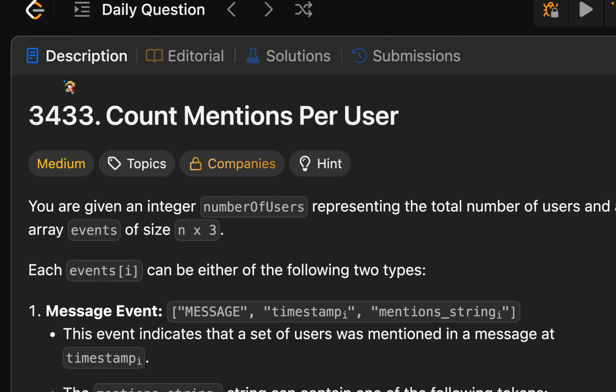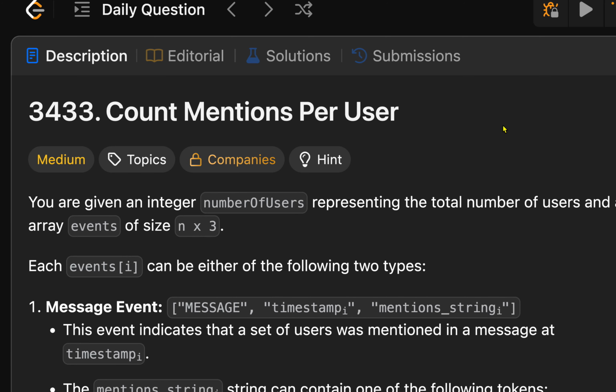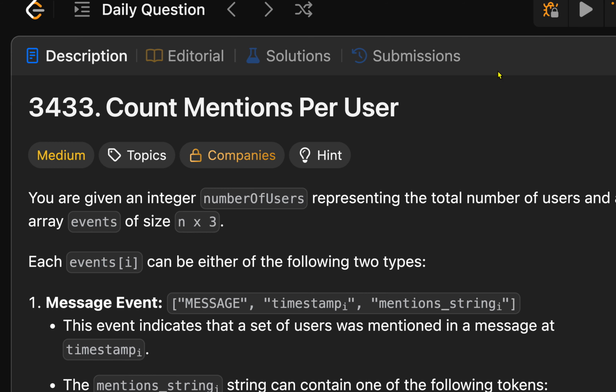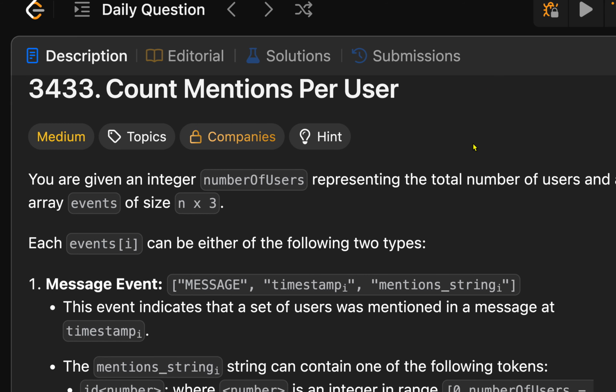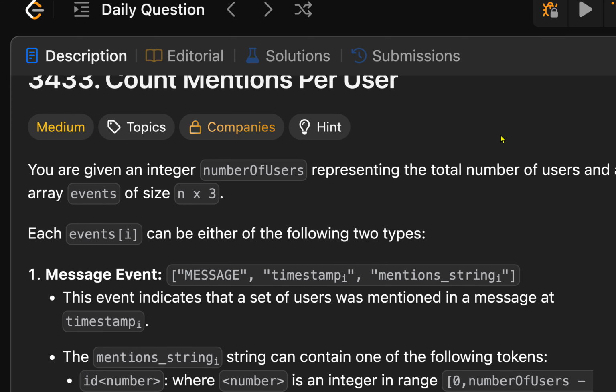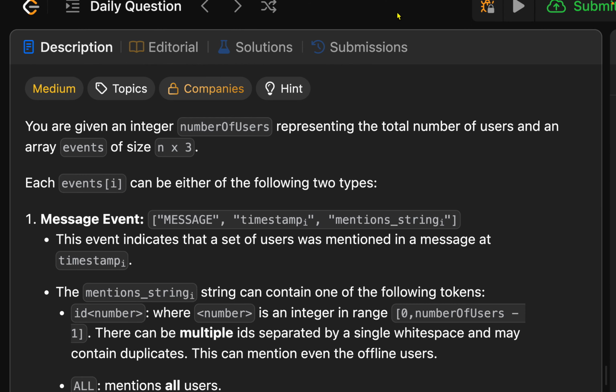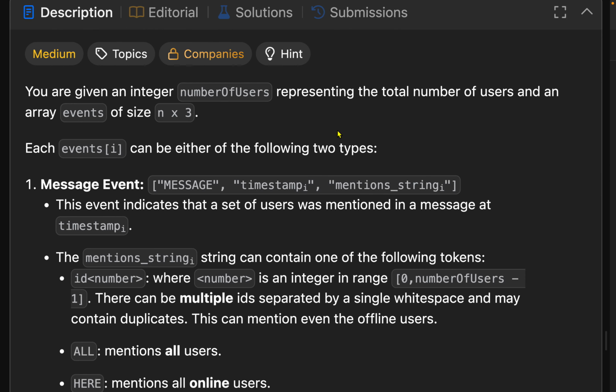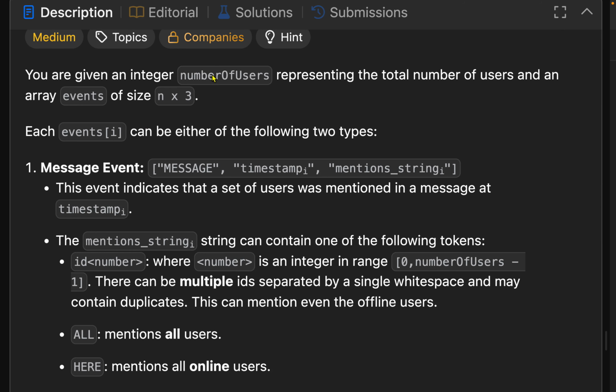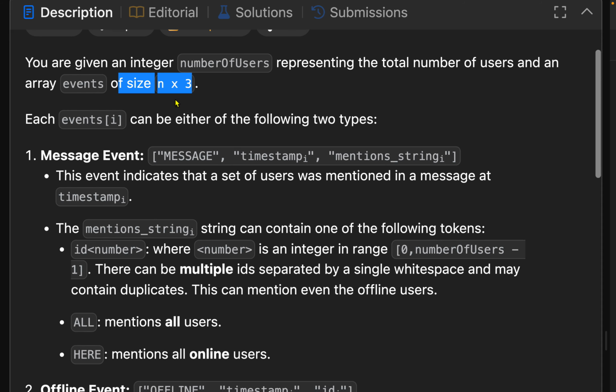So hello everyone, and today we'll be seeing one of the problems from Leetcode. It says count mentions per user. So we are given an integer numberOfUsers representing the total number of users and an array events of size n cross 3.